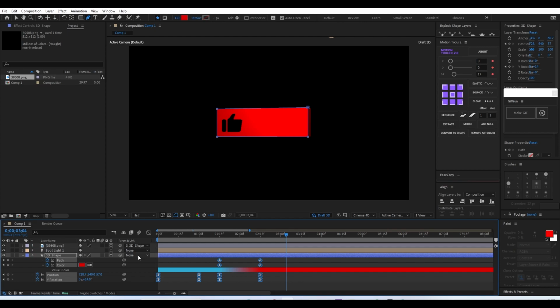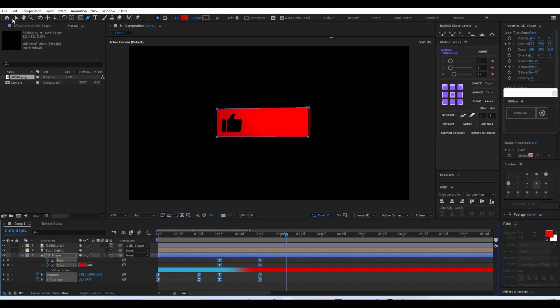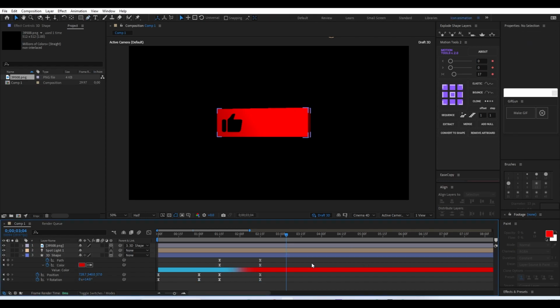So we'll just select all of them, press F9 on the keyboard, and go to the graph editor and make the easing a bit sharper, so we have a bit more easing in the animation. Once that is done, you can see it's actually animating properly, and the colors and everything are changing correctly.